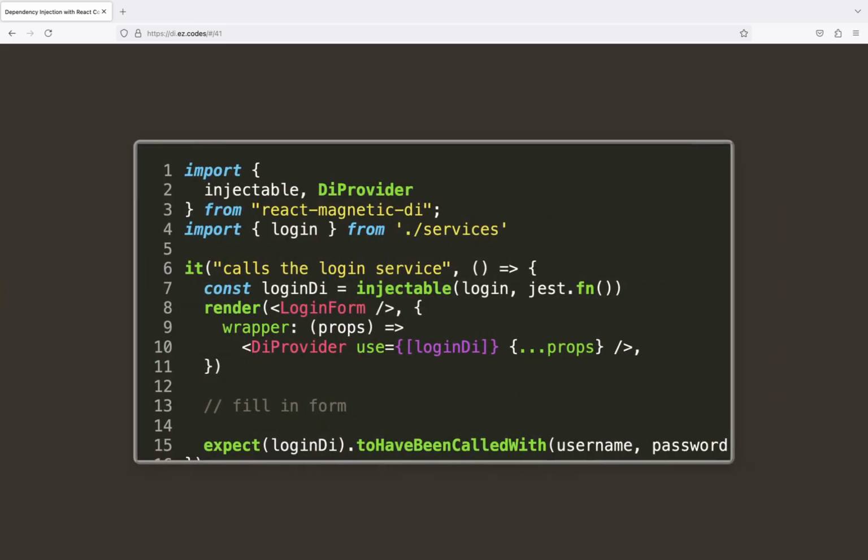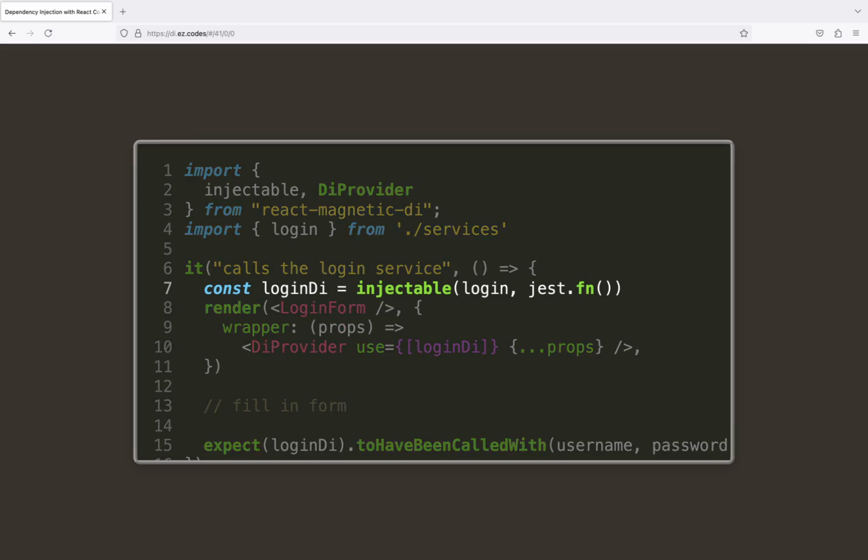Okay, so how do we use this? Well, inside our test, we need to find the thing that we want to replace, right? So here we've got our login service, and we want to replace it with a function that we have access to, and that we can use in our test. So in this case, a jest mock function. So we're going to call this injectable function, and we're going to pass it 2 arguments.